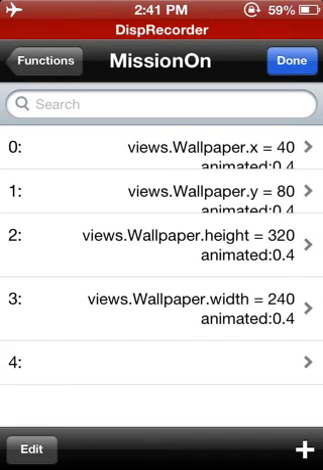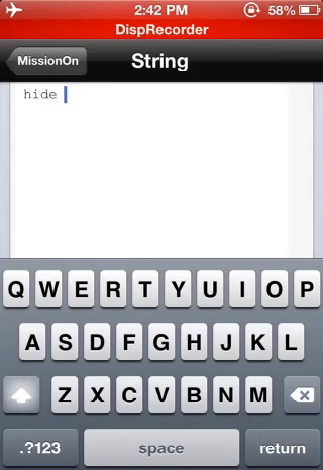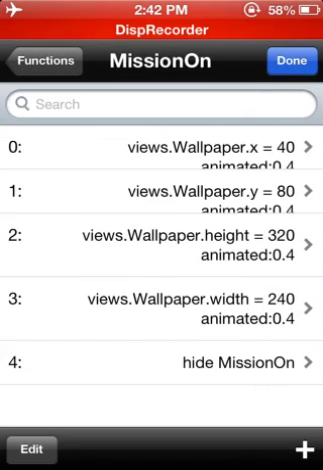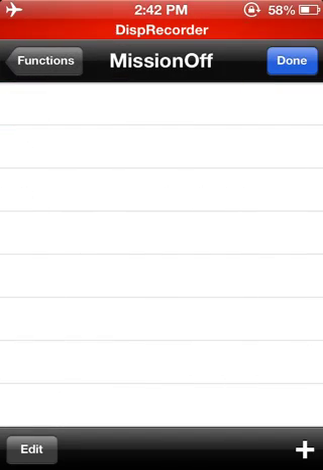Now here's a trick. Remember, if we go back into our main view, I made two buttons, and I had my mission on button on top. So what if I want to close back out? Well, obviously I can't do that because my mission on is on top of my mission offs. So I'm going to do hide mission on, and it's going to hide itself, just leaving the mission off button exposed so I can click on it. So that's pretty simple.